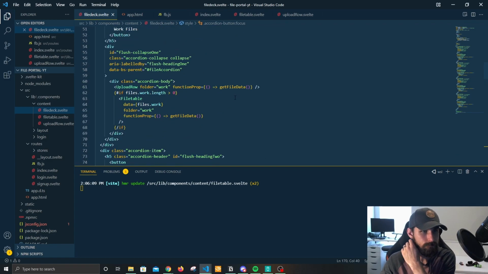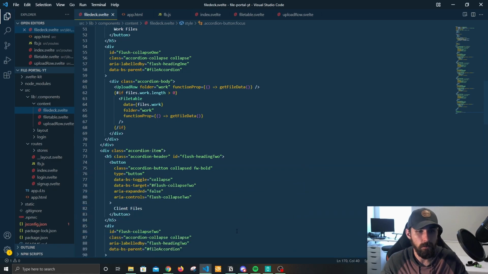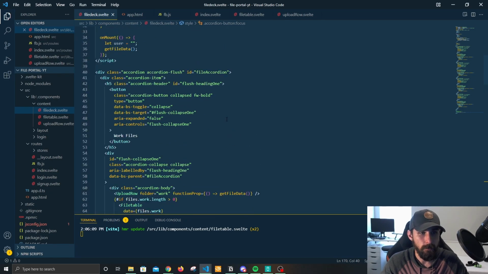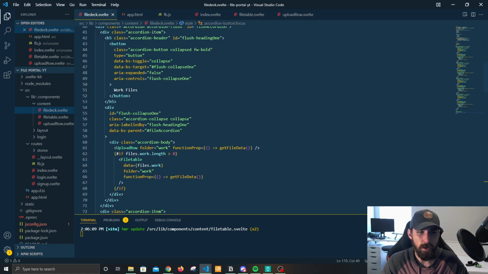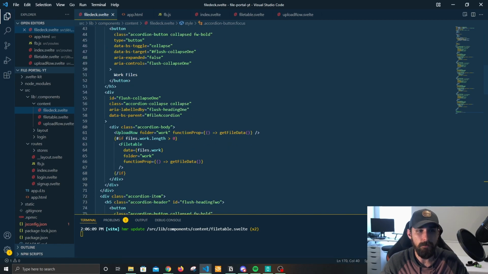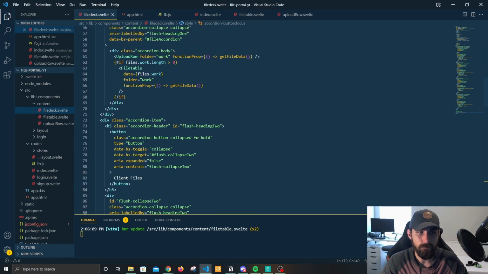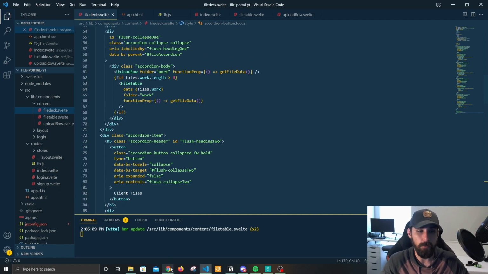So in FileDeck, let's walk through one example here, and let me go ahead and just pull down my terminal here so that you can see a little better. So for each accordion item, we give it a name, and then in the accordion body we have our upload row, and then if files.work.length, so if this is greater than 0, we generate our file table, and in file table we pass in data, which are all the files in work, and our function prop, which allows us to re-render our table every time we upload a file or delete a file, and that's it. That allows us to have our application working.